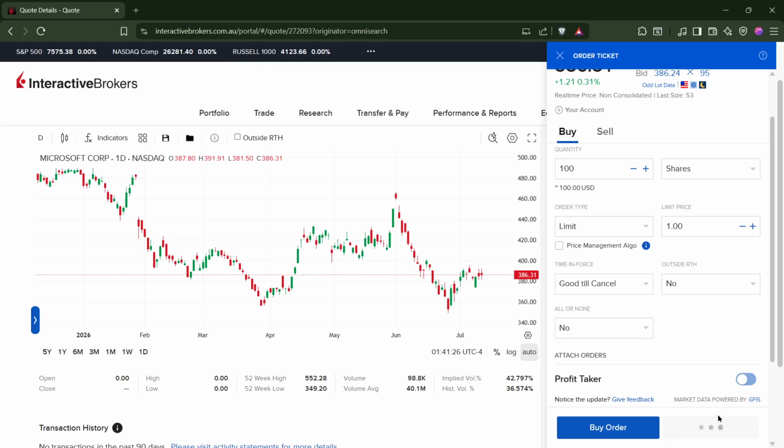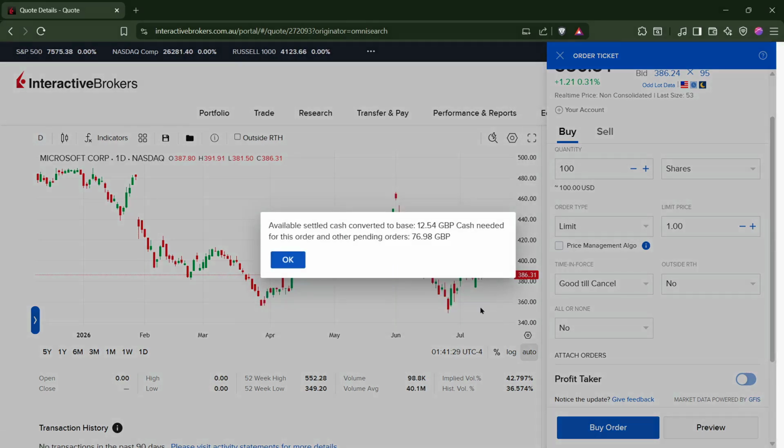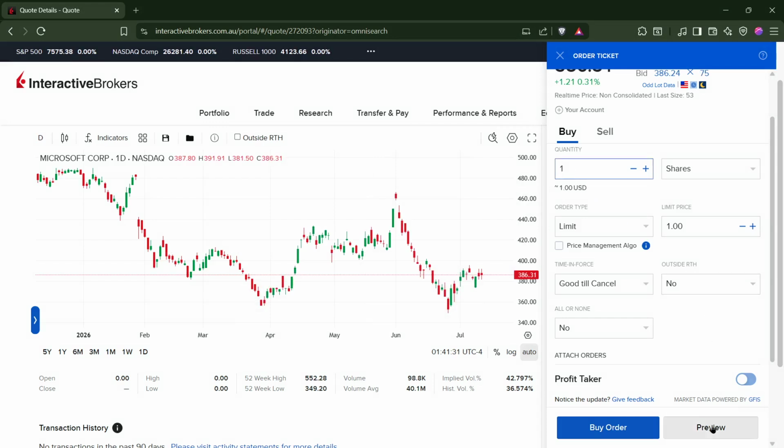Once you've done this, if the stock price drops to your stop price or below, the order will trigger and your shares will be sold at the best available price.